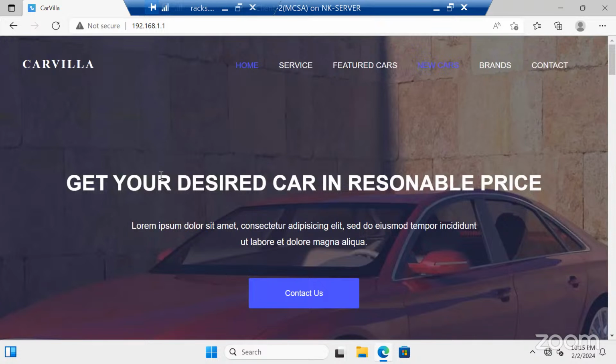Or let's say my server 1 is down, right, there is a maintenance activity going on server 1. Then automatically load balancing will transfer the request to the second server, so that at the end my users will not face any kind of issue. At the end they will be able to access the website.